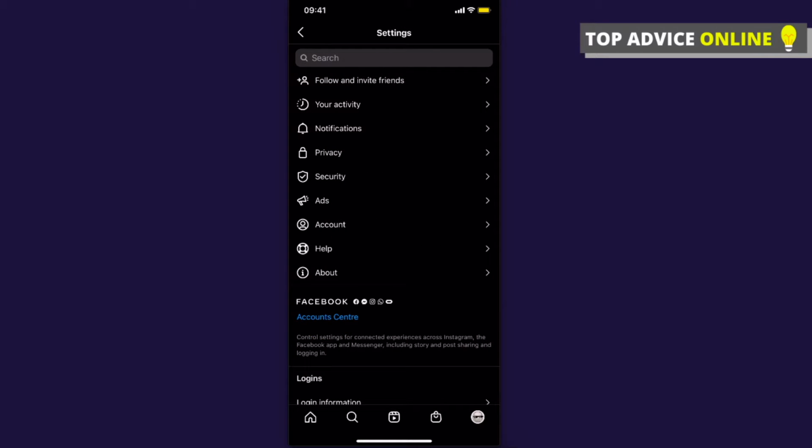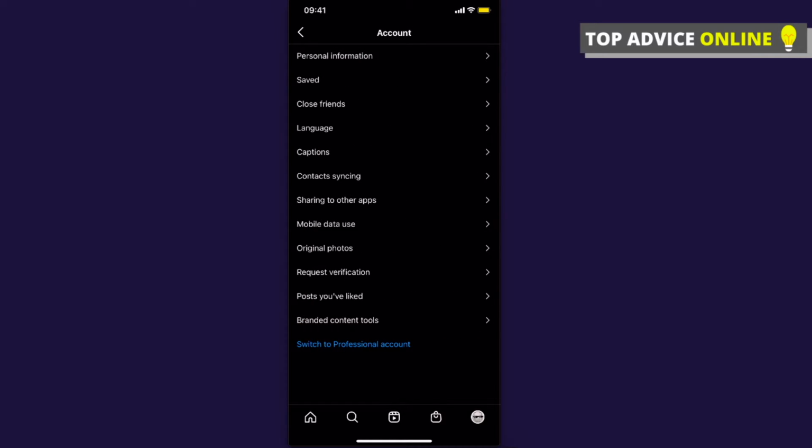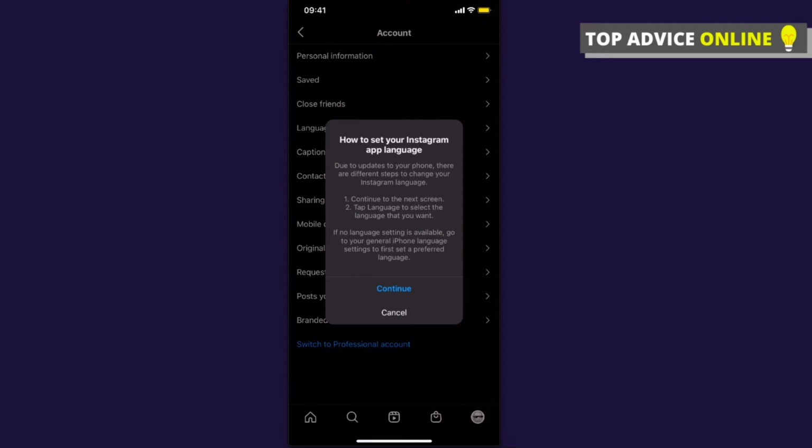And then press on account and then press on language. And as you can see here, there is a few steps, so continue to the next screen and tap language to select the language that you want. If no language setting is available, go to your general iPhone language settings to first set a preferred language.